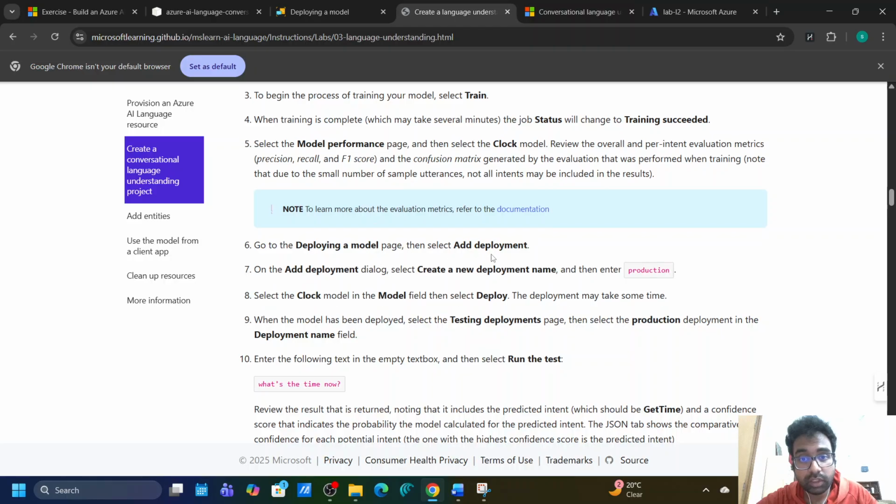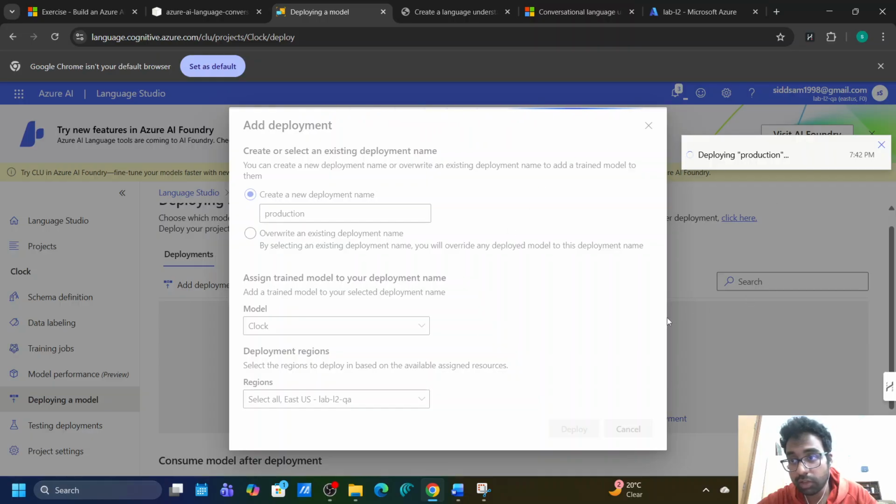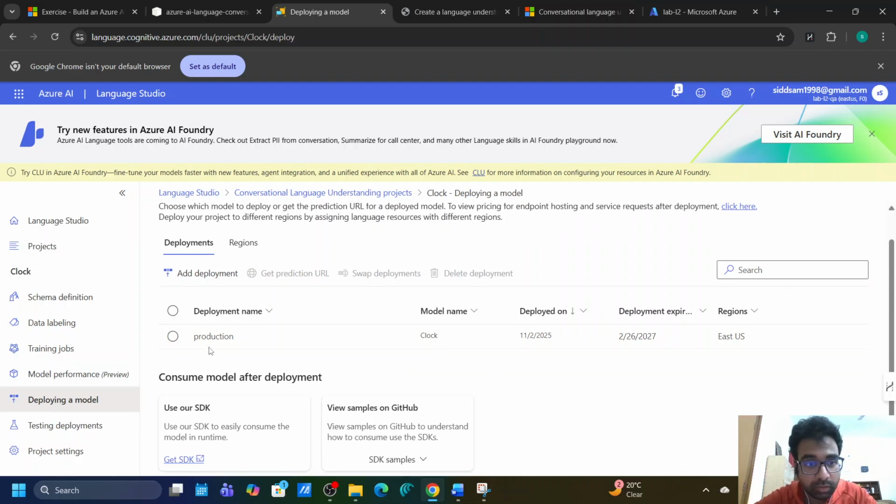So after this, we have to add a deployment, create a new deployment named production, and then choose the model which we have chosen. Then deployment may take some time. Once the model has deployed, select testing deployment page, then select production. Okay, so now let's deploy this. It will take some time. So our model has been successfully deployed, and the deployment name is production.